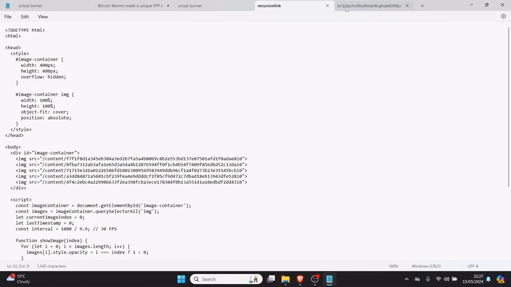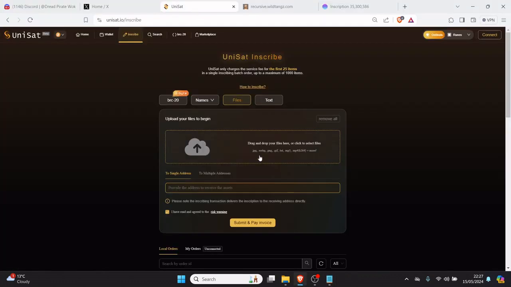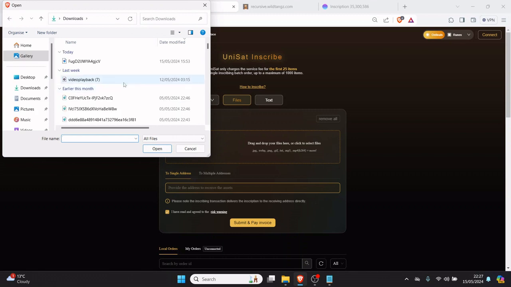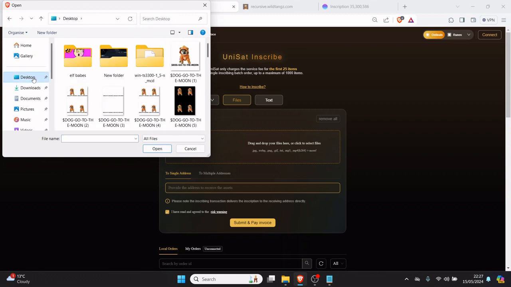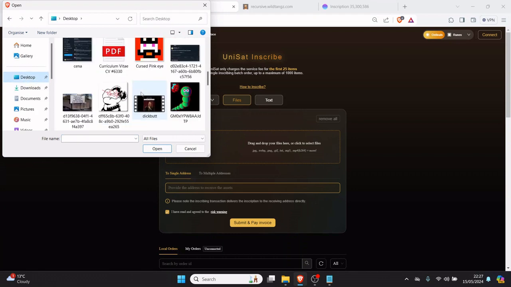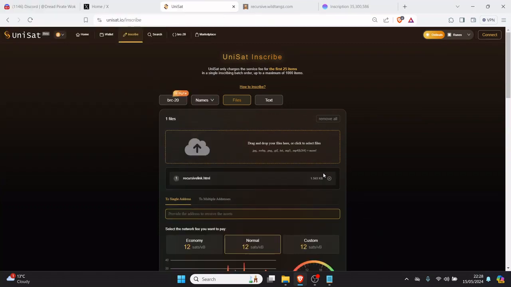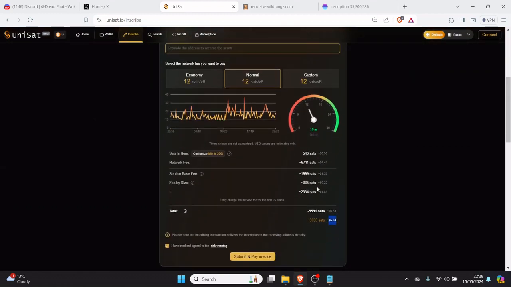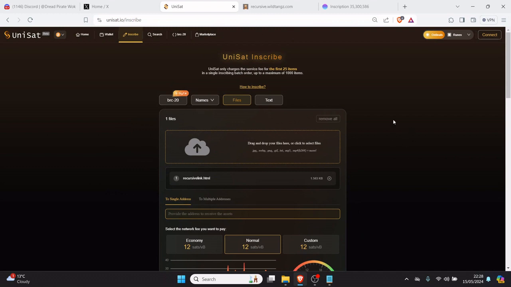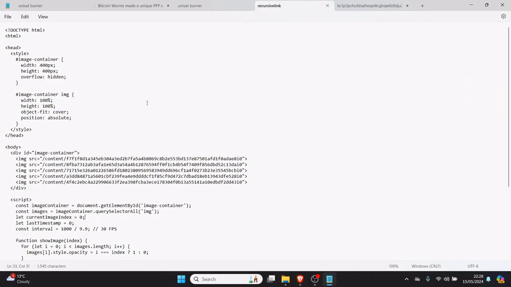So save your file as HTML. You go over to Unisat here. And then on the desktop we should see our recursive link somewhere. There it is. So basically then you would drop your HTML file into here. As you can see, it's 1.5 kilobytes. So these are really cheap to do as well when you use recursion. It's only $5.